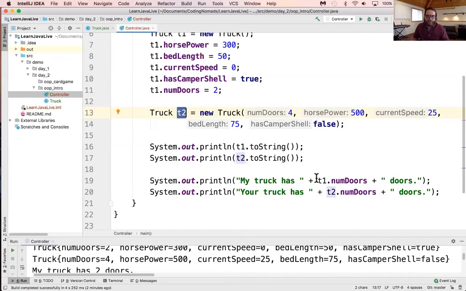My truck has T1.numDoors. Your truck has T2.numDoors. Like, give me the number of doors on that object T2 of type Truck, right? And oftentimes it really is pretty intuitive and self-explanatory once you start to get comfortable with it, right?